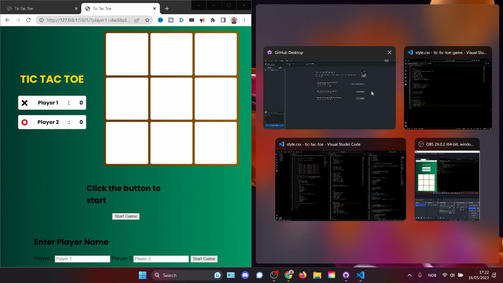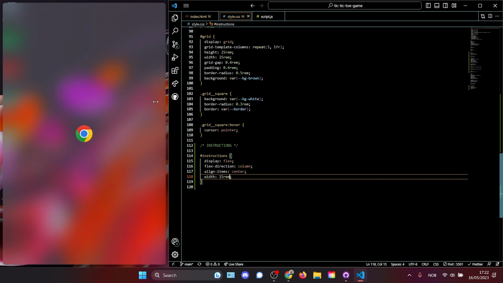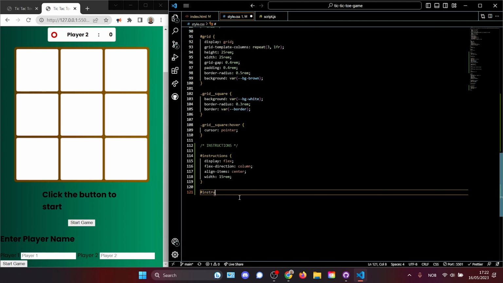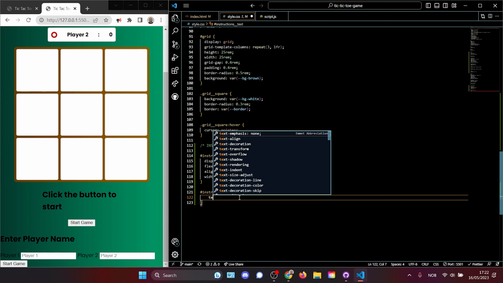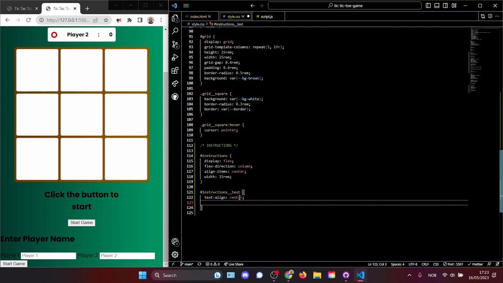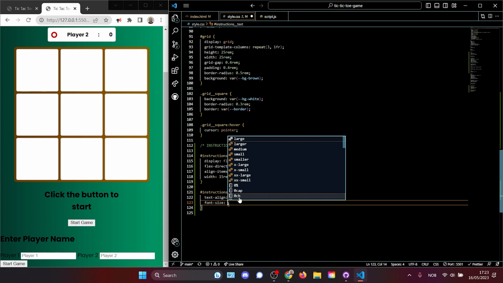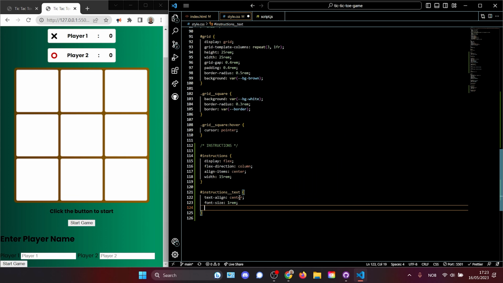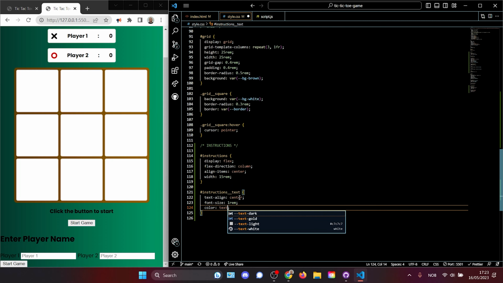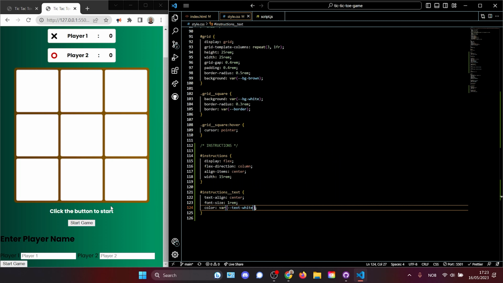So let's get back to our page here, like so. Next thing we're going to target is instructions underscore underscore text. And we are going to give it a text align of center. We're going to give it a font size of 1 rem. And we're going to give it a color of text white. Starting to look good.